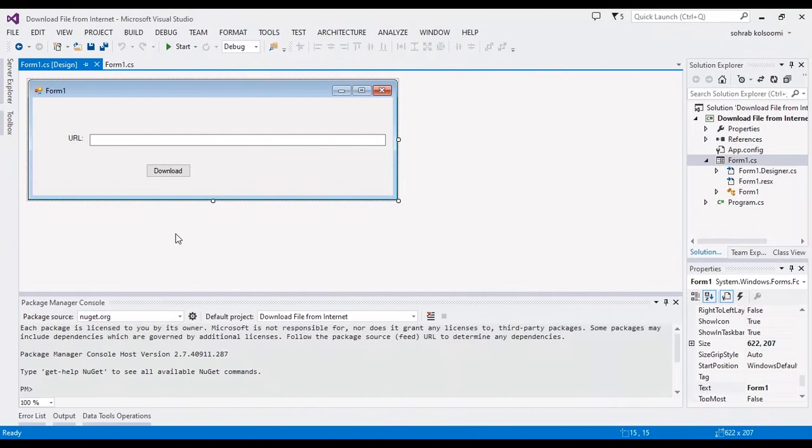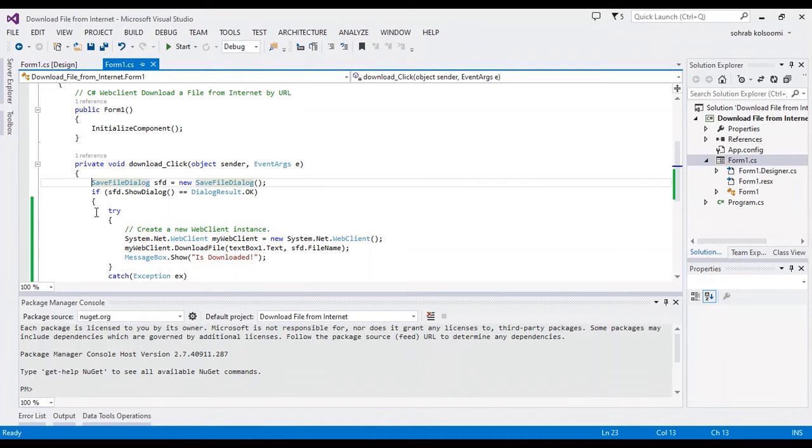Hello everyone, this is a WinForm application to show you how you can download a file from the internet by using a URL and WebClient. This is a main form with a text box to receive the URL from the user, and I put a bit of code in the click event of this button.